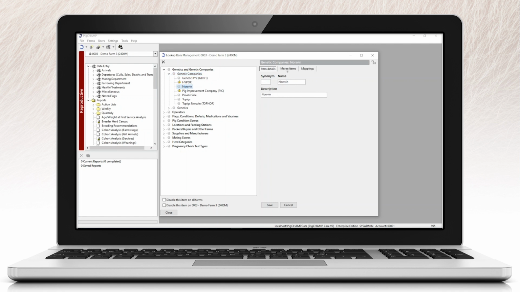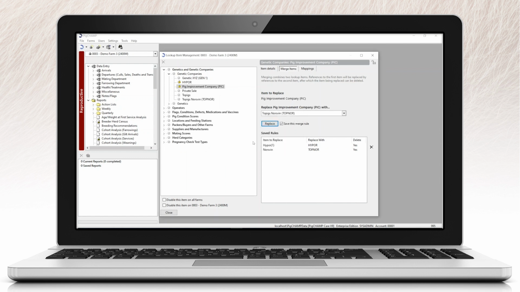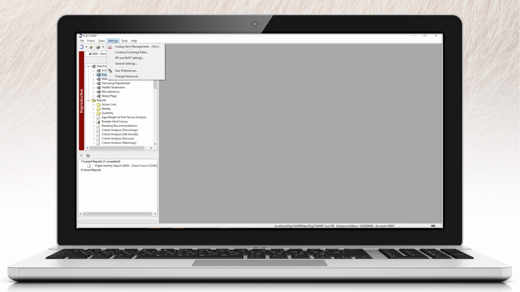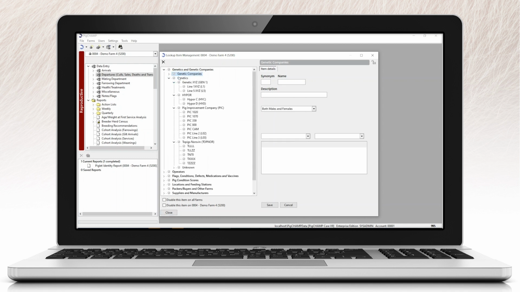If another genetic company already pre-exists that is related to Topigs Norsvin, like just Topigs or Norsvin, you will need to find the company details. Then, using the merge features, make sure to combine the existing companies with the newly created company. For more details on how to use the merge feature, please refer to the program help files or go to our YouTube channel. Continuing to use the PigCHAMP Lookup Item Management tool, please work with your Topigs Norsvin account manager to accurately define your genetics dictionary that is specific to your farm and organization.